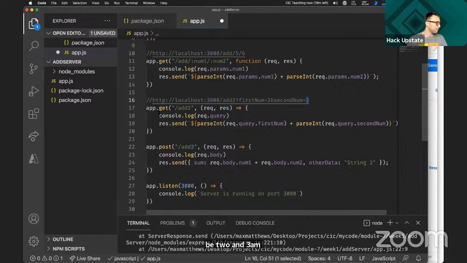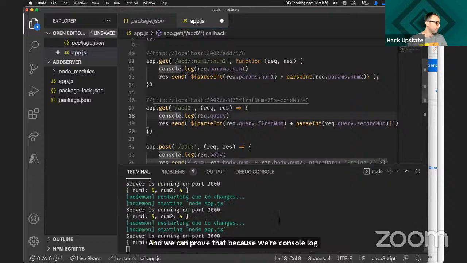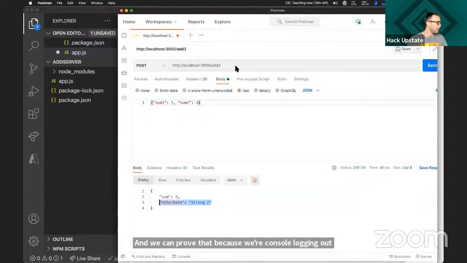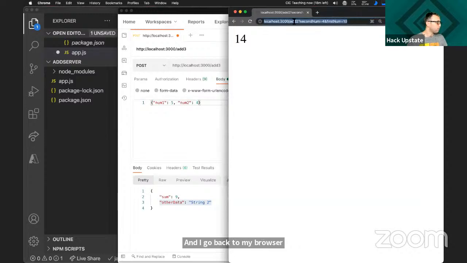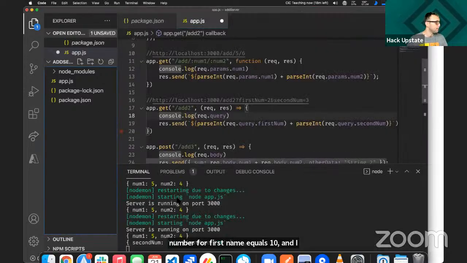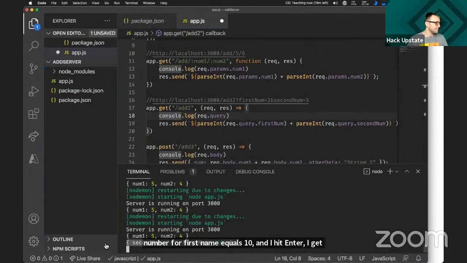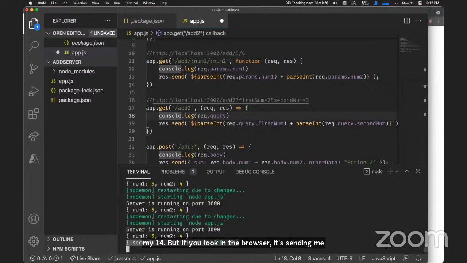And we can prove that because we're console logging out our query, right? So if I pull this up and I go back to my browser and run add 2 with second num 4 and first num equals 10, and I hit enter, I get my 14. But if you look in the browser, it's sending me my second num and my first num. Oh, okay.